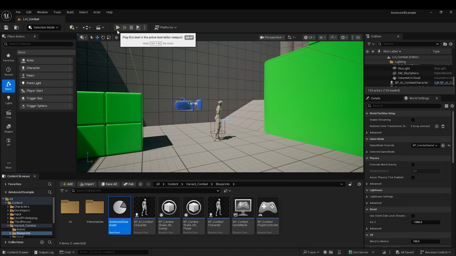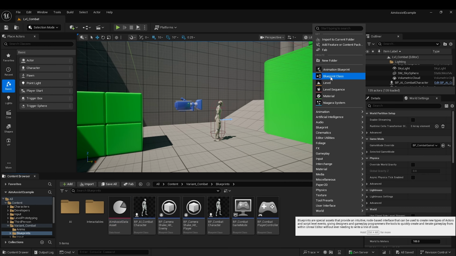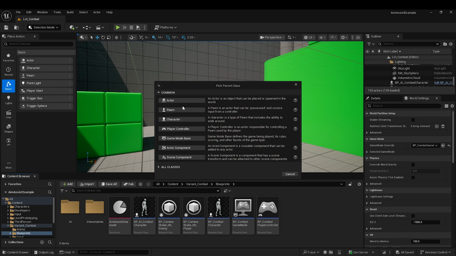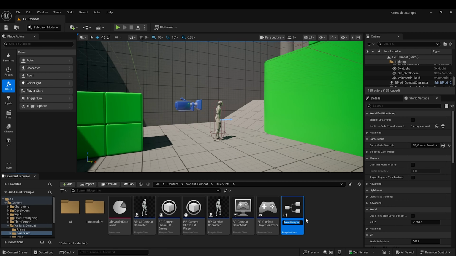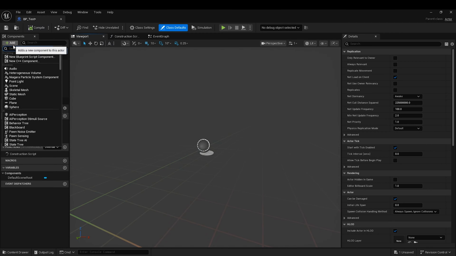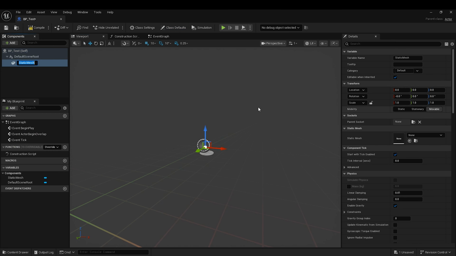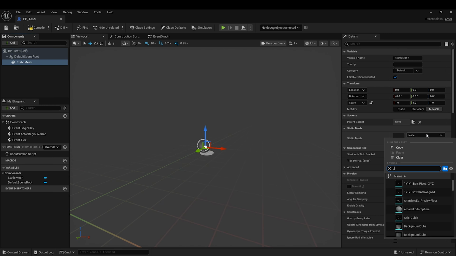One of the things I do want to do is show this working with actors as well. So I'm just going to create another blueprint class just for test purposes, and this is going to be an actor. I'm just going to call this the BP test. For the BP test, let me open that up. I'm going to give it a static mesh, and I want to give it a cube.